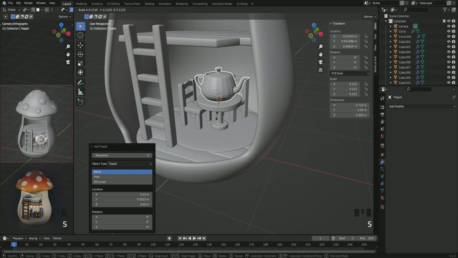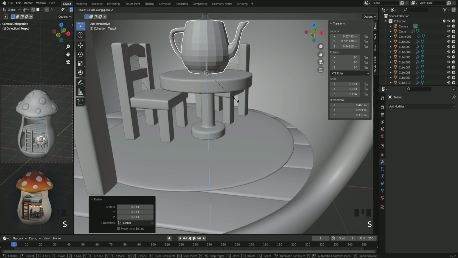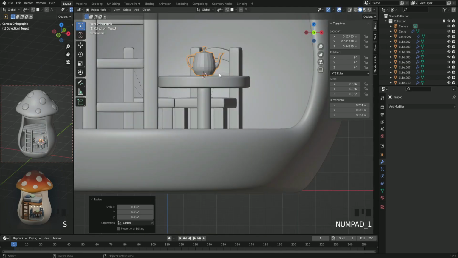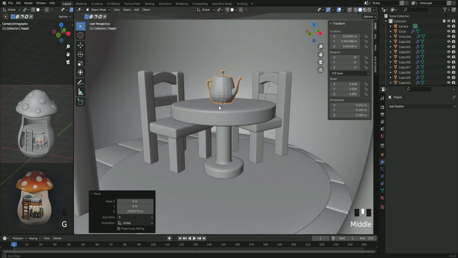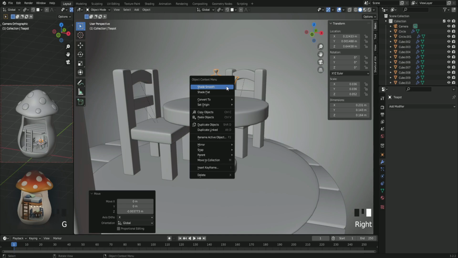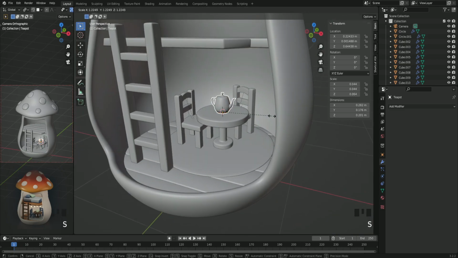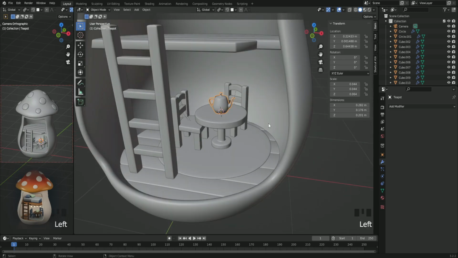Scale that in. With SC, scale it up. Right click Shade Smooth. And that is it for part 3.